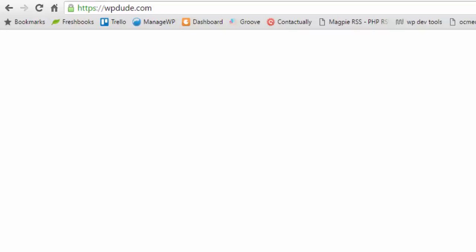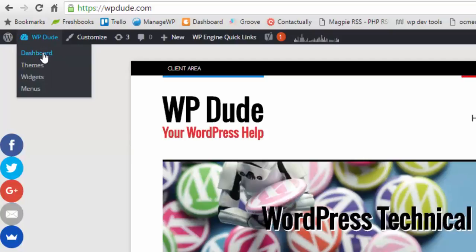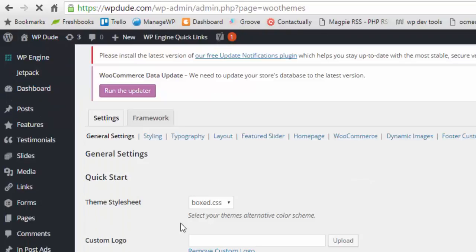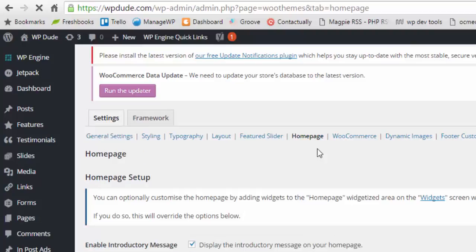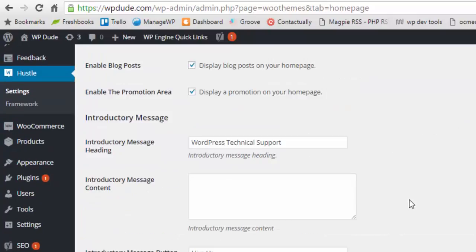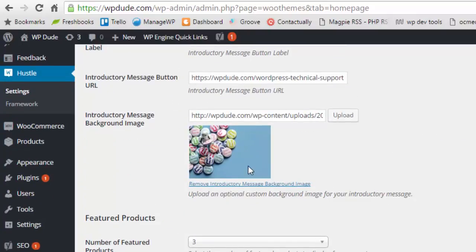So if I go to the dashboard and then I use the Hustle theme. Now I think it's going to be the home page settings. And there we have it.